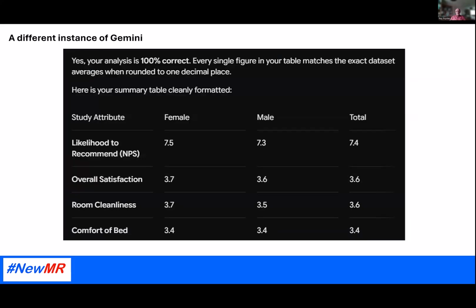And it goes through and it says, your analysis is 100% correct. Every single figure in your table matches the exact data set averages when rounded to 1 decimal place. Because remember, the results I pasted in were to 1 decimal place. It's not like putting in an Excel file where you've hidden some of the decimal places. They had been changed. So it's checked that, it's verified it. So that's a very simple example with deterministic data.